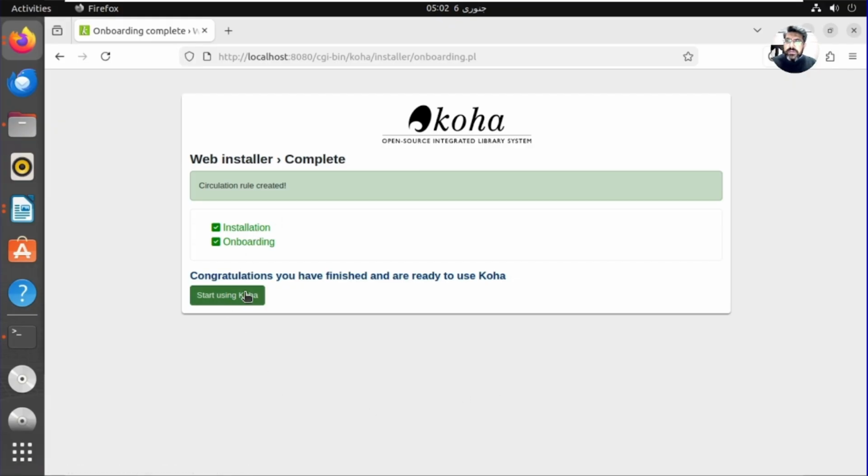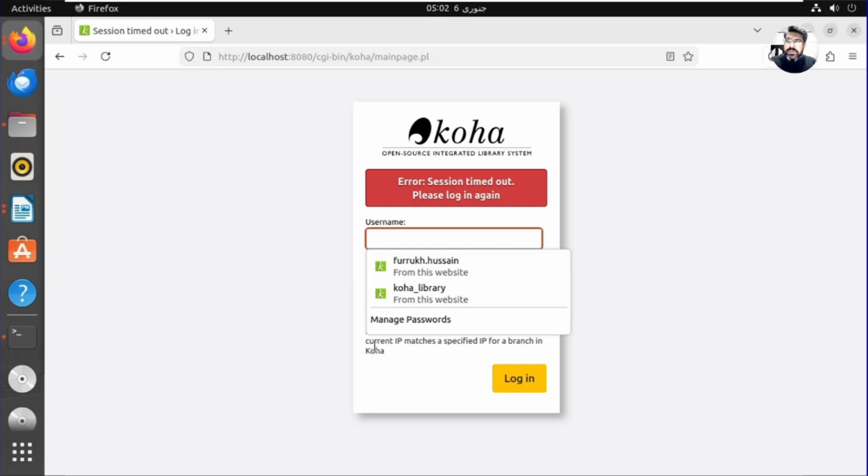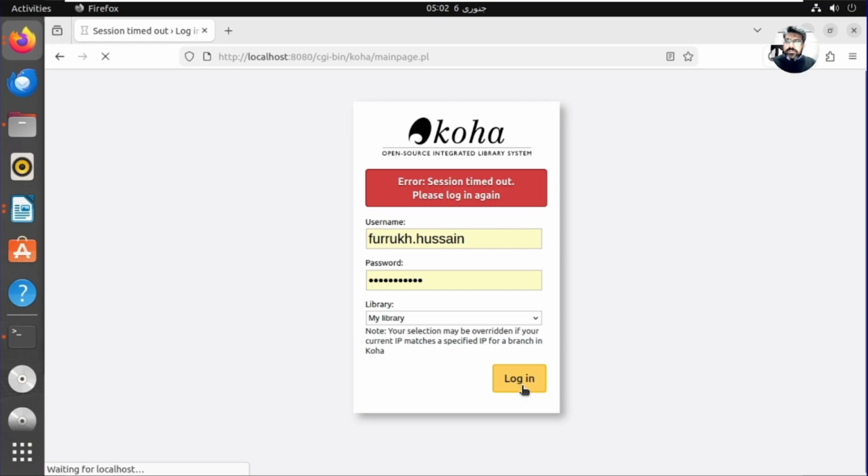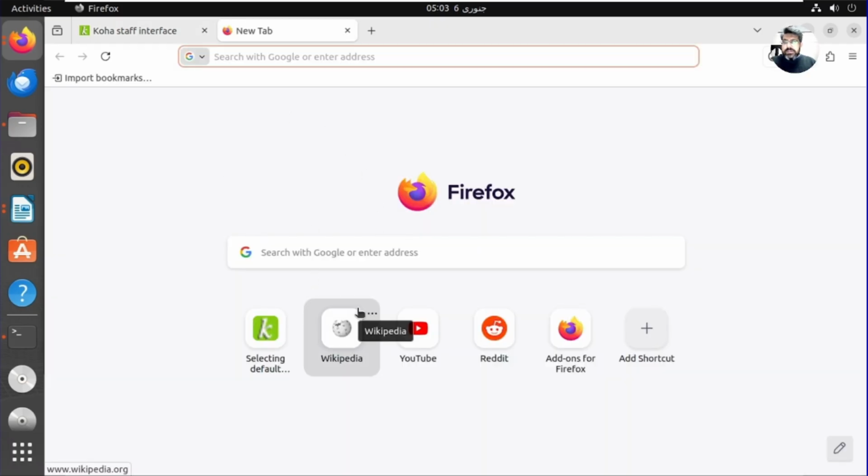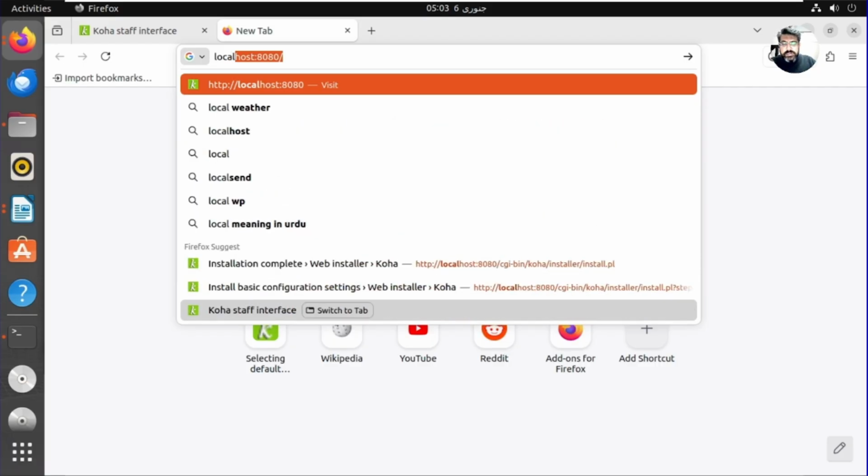So we have done with the web installer and onboarding tools, and now we are going to log in to Koha 25.11 in January 2026. And this is actually 25.11.00. So this is the current release of Koha, and we will explore this in other videos. Check these details.